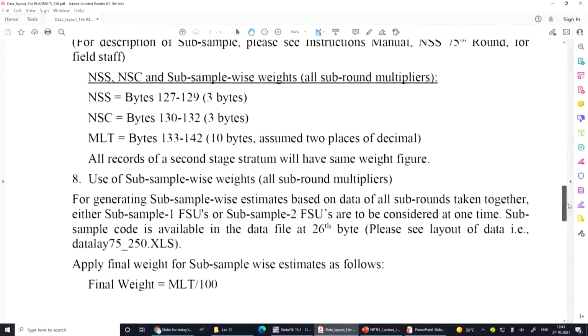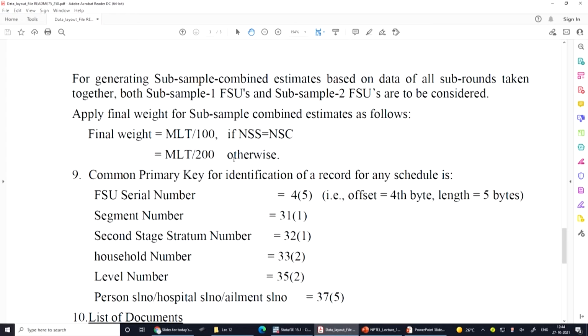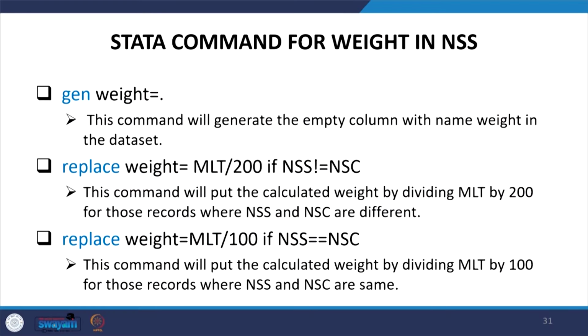subsample combined weight. Then you have to divide it by 200 and consider that weight if it is not equal to. So, we are just doing it for your guidance, for your understanding. These things we will also discuss in other lectures as well. I am not emphasizing much here; what I have simply said is that you have to generate weight equal to dot, and that dot has to be replaced with this command. Likewise we generate a new variable.